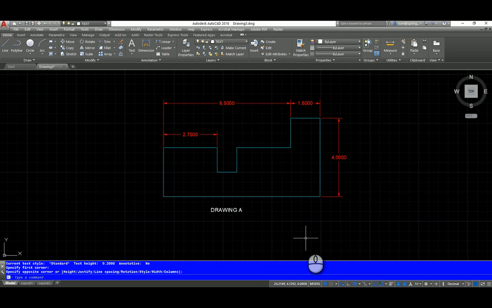I'm going to show you how to do drawing C next, but that's the basics. You want to do all the dimensions, by the way. Don't hand it in like this. Get all the dimensions in.